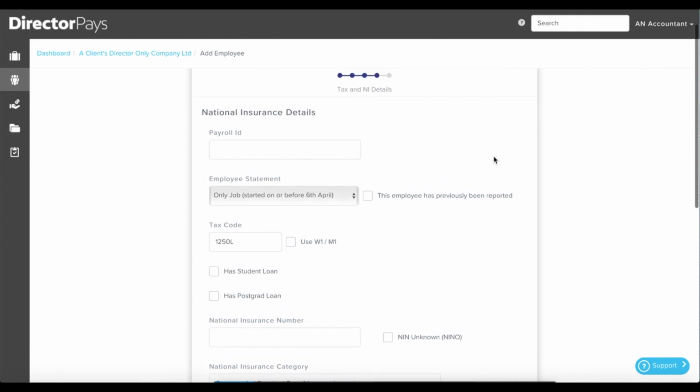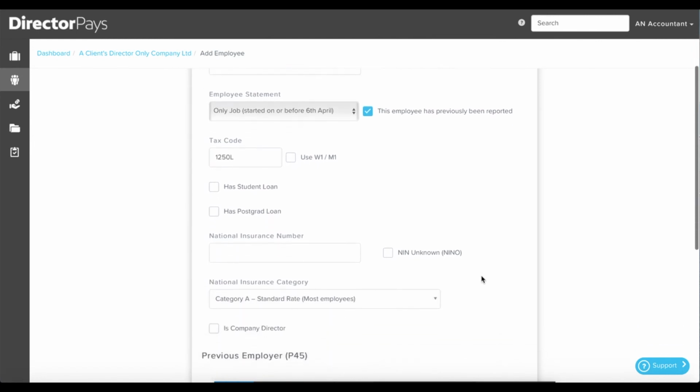It may be that under your old system, the director had a payslip number, in which case we'll just put this in here as well. And it's worth ticking that this employee has been previously reported, as that will go through on the FPS and tell HMRC that this person may have been reported on a different system previously. The tax code is automatically set up from the employee statement, but you can override this if you want.